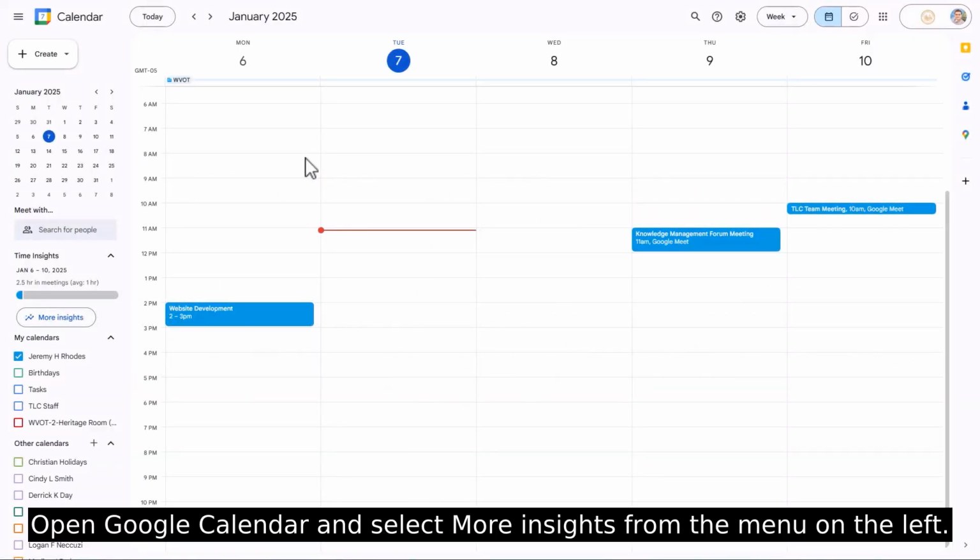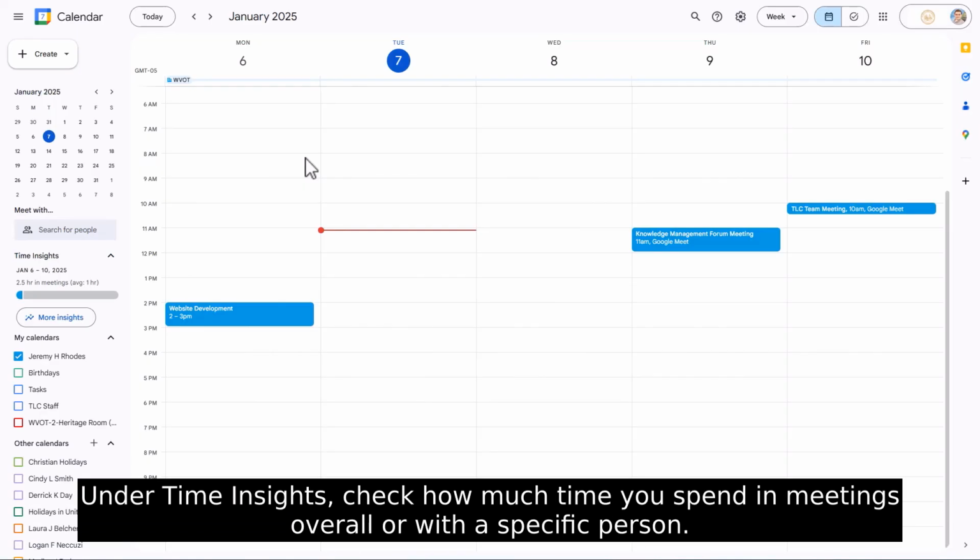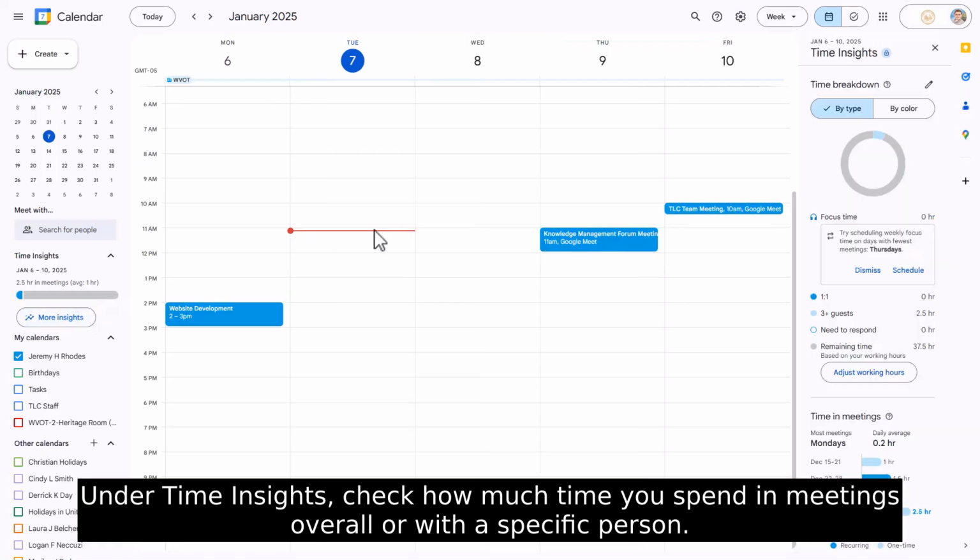Open Google Calendar and select More Insights from the menu on the left under Time Insights. Check how much time you spend in meetings overall or with a specific person.